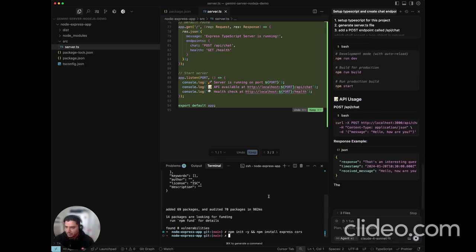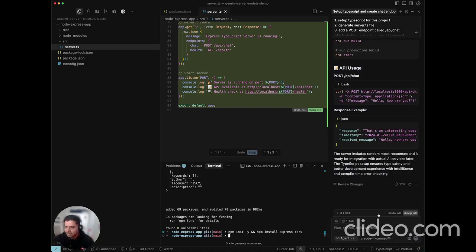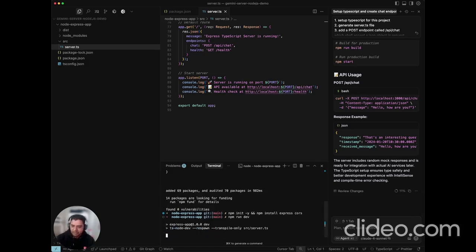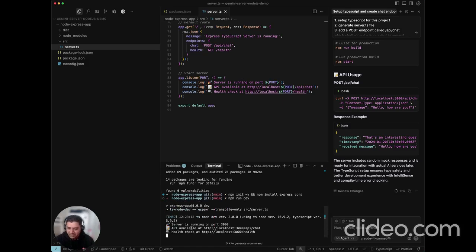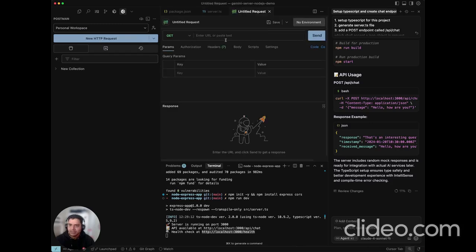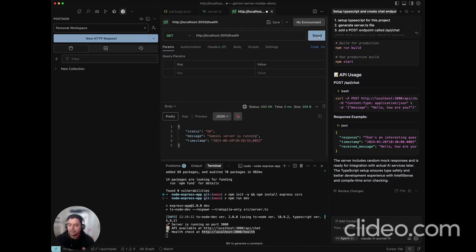And what we can do now is we keep all the requests and we say npm run dev. So dev server has started on port 3000. So let's test this endpoint. First thing is health. Let's test the health endpoint. I will use the Postman extension within Cursor. This is also available in VS Code. So if I send the request, I can see status is okay, Gemini server is running and timestamp.